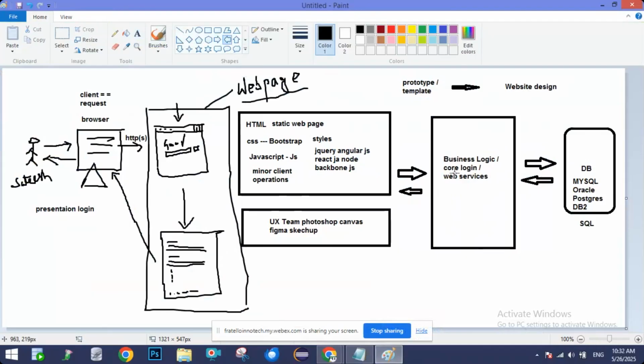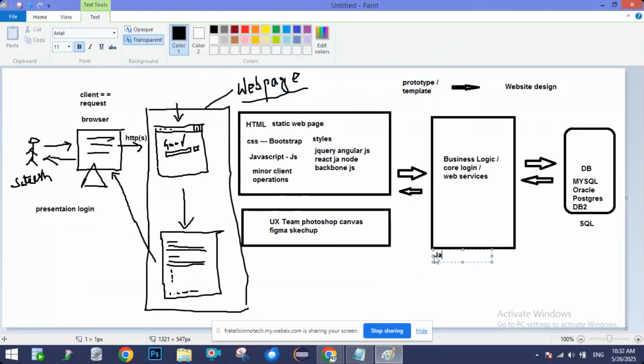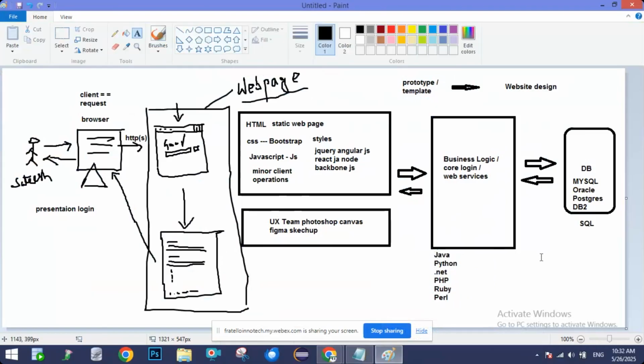Okay, so for developing this business logic or core logic, we use different technologies. As we are aware, there is the very powerful language Java, we can use Python, we can use .NET, we can use PHP, we can use Ruby. There are so many languages, you know, right? We can use Perl. So these are all different languages which support writing the business logic.